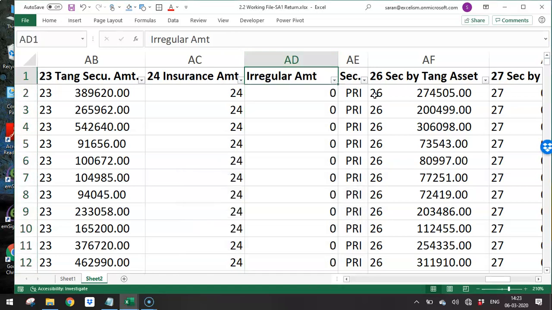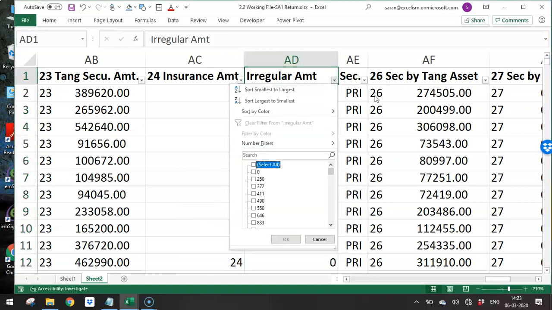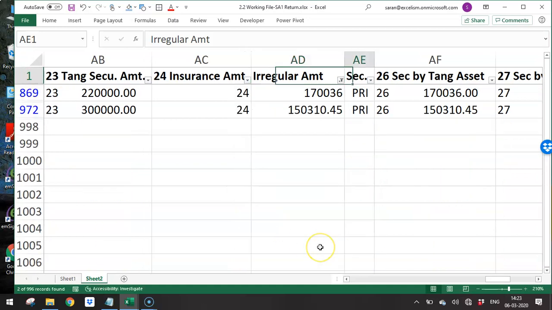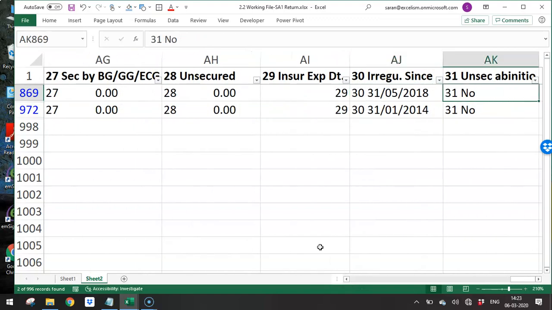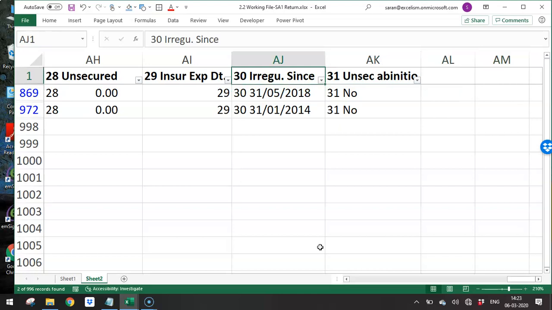Let me just check it out. I have just removed this. Let's look into the top values. Is there any top items? Yes. Now these are all the questions we can ask. Why is there an irregular amount? If it is irregular, since how many days is it irregular? You'll find even irregular date also. Are you finding any irregular date? Yes. Just check it out.